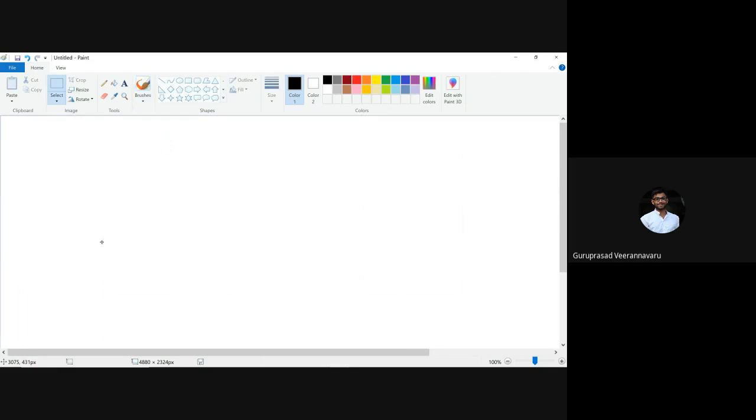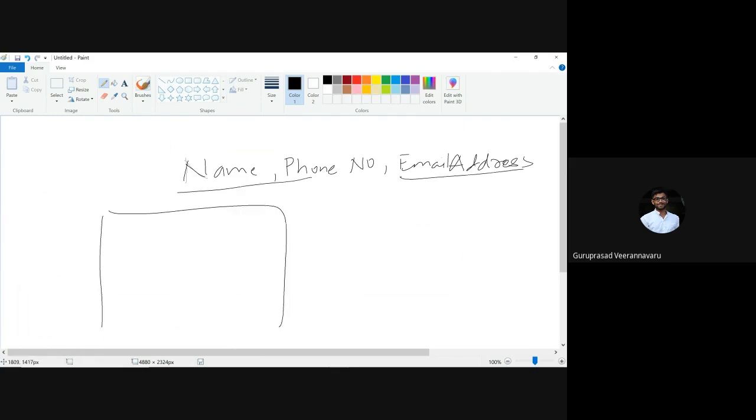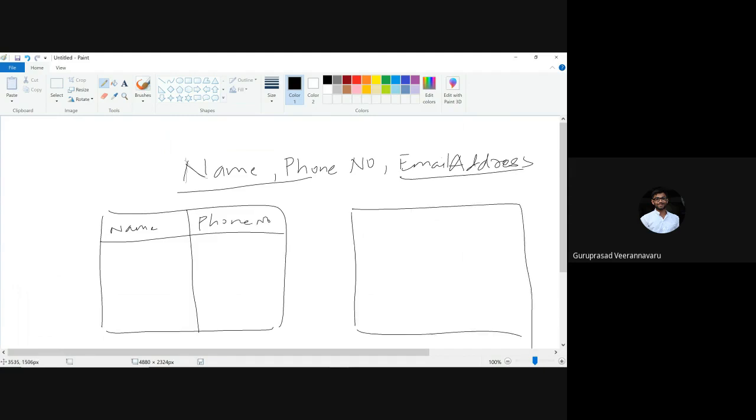We had a table. We had to take input from the user. So let's say we take name, and then we take phone number. We take email address. Okay. And this we are putting in two different tables. So name and phone number is in one table, and in another table, we have name and email address. Okay.